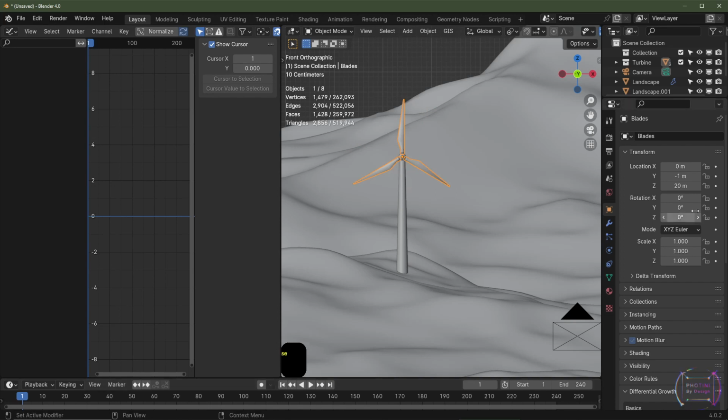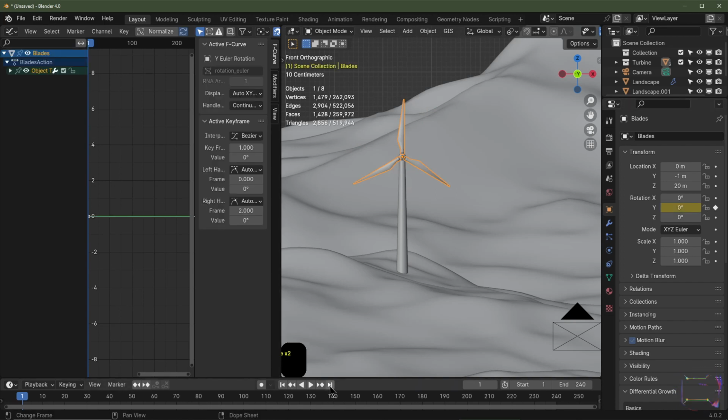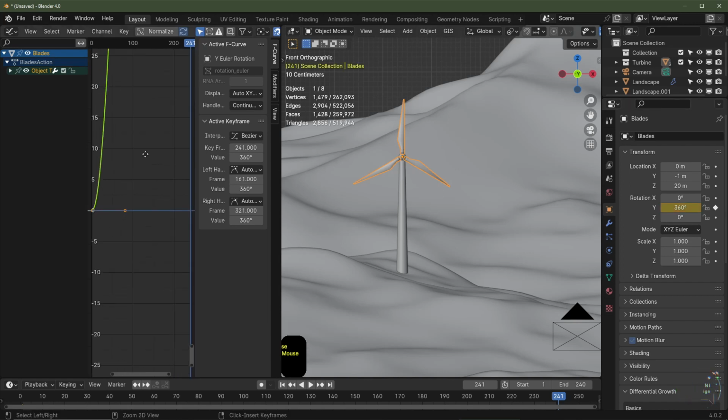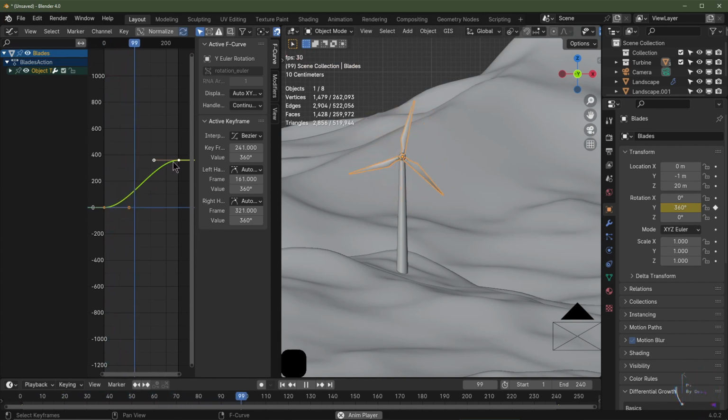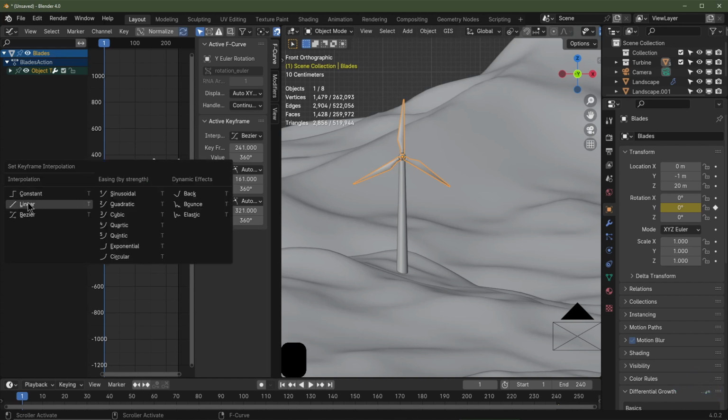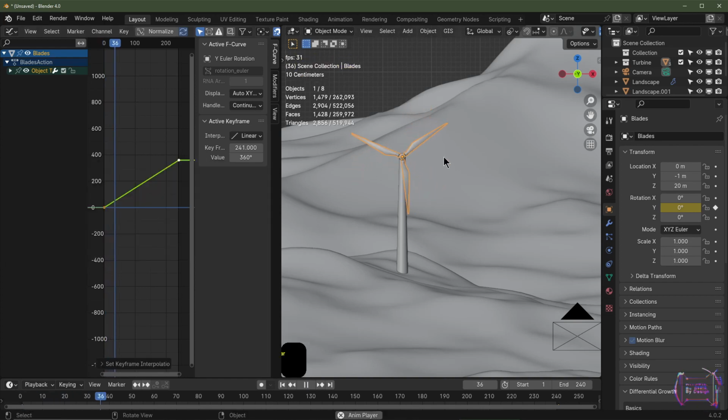So on frame 1, I'm going to add a keyframe here, and then I'm going to skip to the last frame, which is 240. We'll skip one more, 241, and then I'm going to type in 360 on the Y-axis, and we'll add a keyframe there. Now the problem is with the default keyframe, the animation will start off slowly, it will then speed up, and then slow down towards the end. We don't want that. We want a constant speed. So when you're over your Graph Editor with all your keyframes selected, just hit T and then choose Linear. And now we're at a constant speed, and that should rotate 360 degrees.